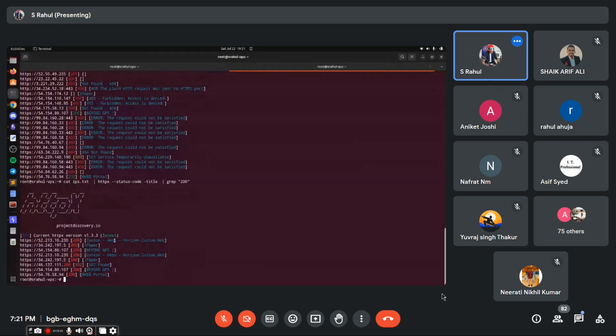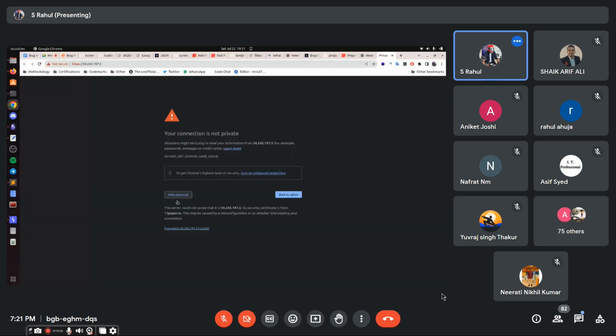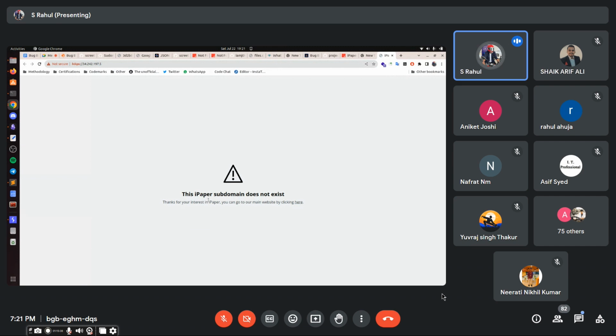Here you can see iPaper. What does it mean? It belongs to this domain. Here you can see it is showing here. Nothing. This iPaper domain does not really show here.